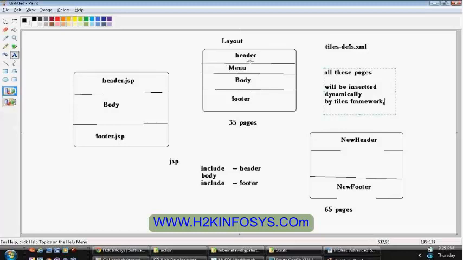So all the layout, all the regions will be inserted dynamically onto your layout, and you are not going to design a static page from scratch.